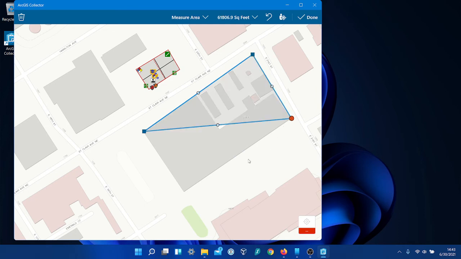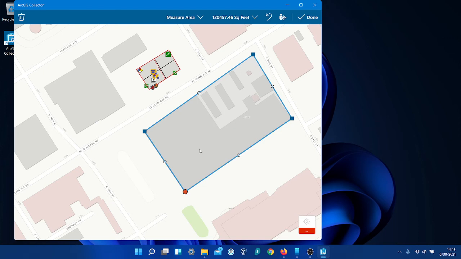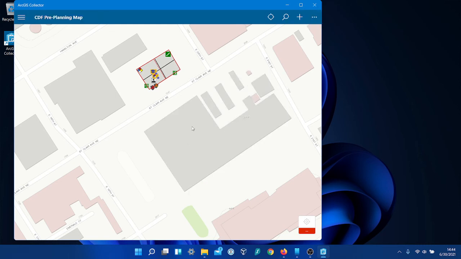Obviously, that's not the building outline, but I want to make it big enough to where it would go to acres. Okay, so instead of acres, it's showing us 120,457 square feet. So we would just make a note of the square footage, and then we can put that into our pre-plan after we draw our polygon to begin our pre-plan. So now we're done. That will go away, and now we would be back in our pre-plan. We can enter the square footage in there. So that's the biggest difference, really, between the desktop app and the mobile app.